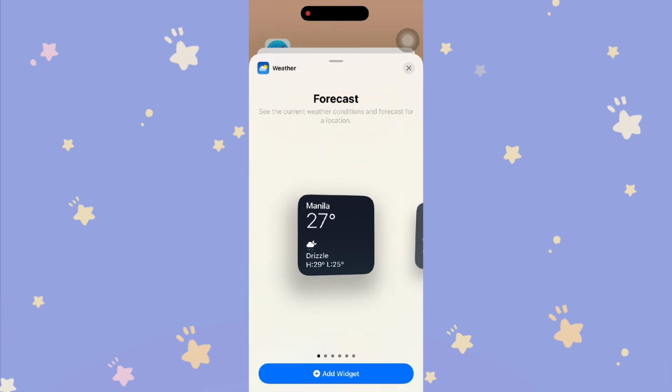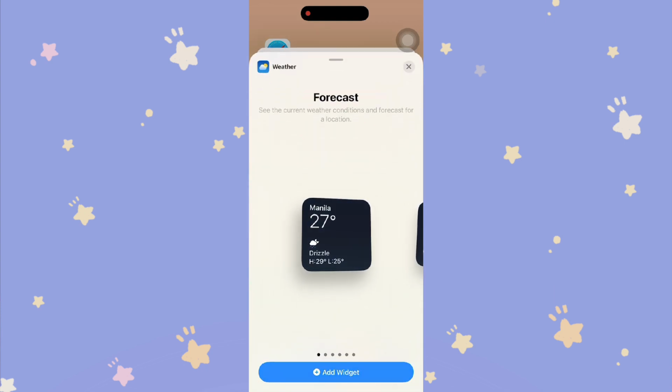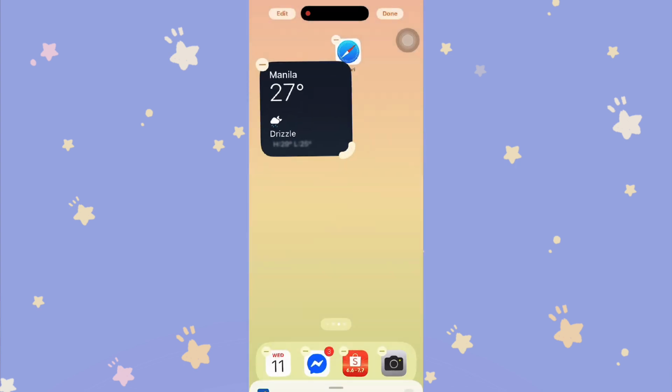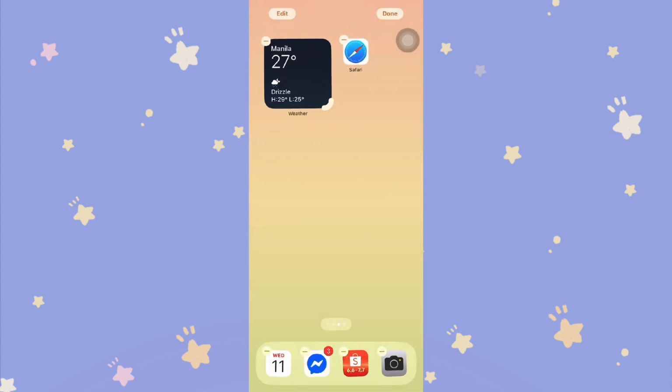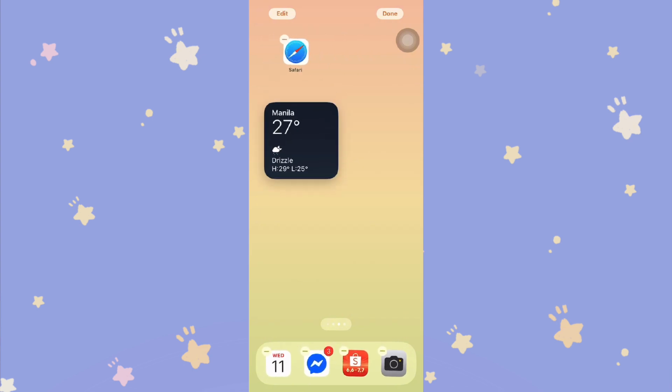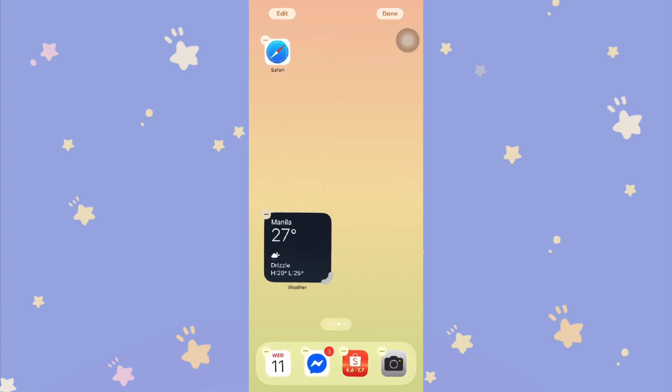Step 4. Drag the widget anywhere on your screen. Tap Done in the top right when you're happy with the layout. Step 5. To change the widget info, press and hold the widget, then tap Edit Widget.